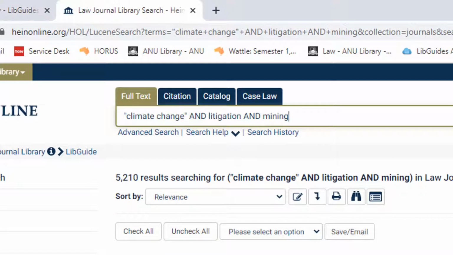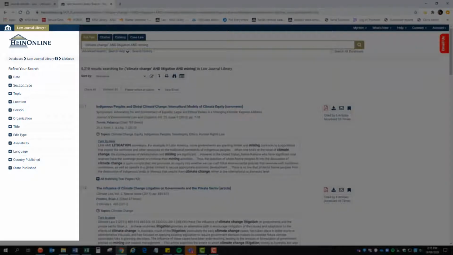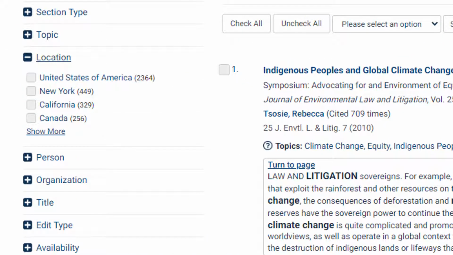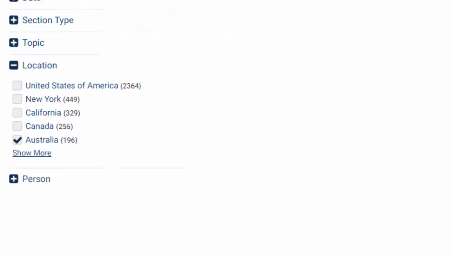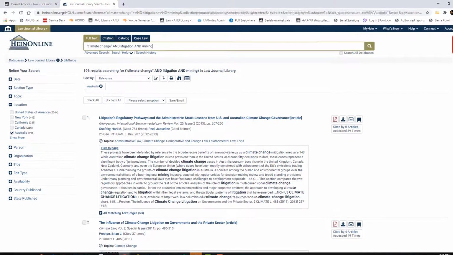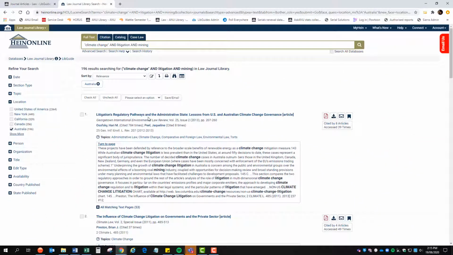We can continue to add additional keywords to refine our search further, or we have the option to refine our search using filters defined by the database. For example, if we wanted to focus on mining-related climate change litigation in Australia, we could select Australia from the location list. Publication date is also a useful filter, especially if you're looking at recent developments or what was happening at a particular point in time. To access more information about the article, including an abstract, click on the title of the article in the results list.